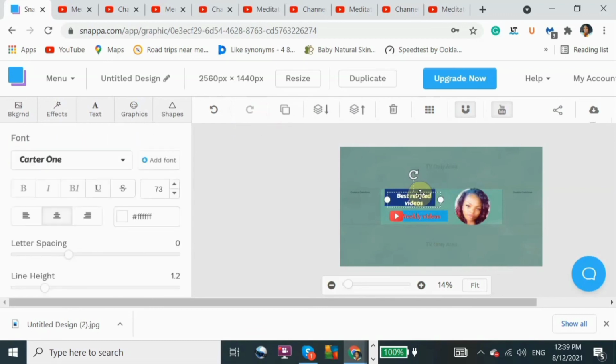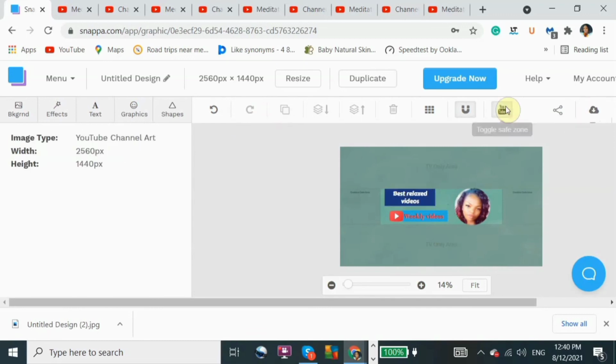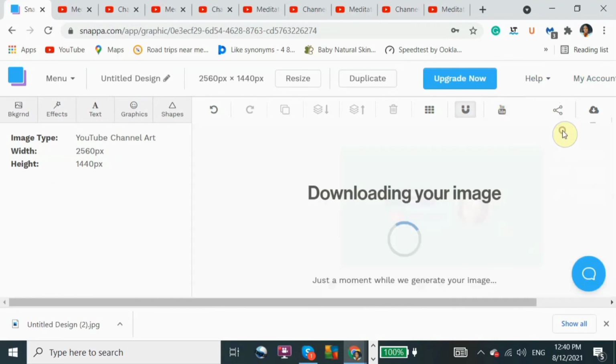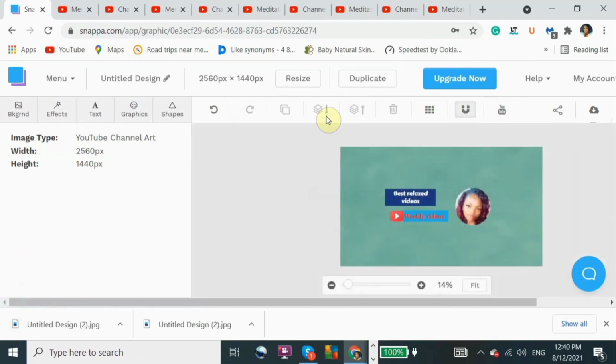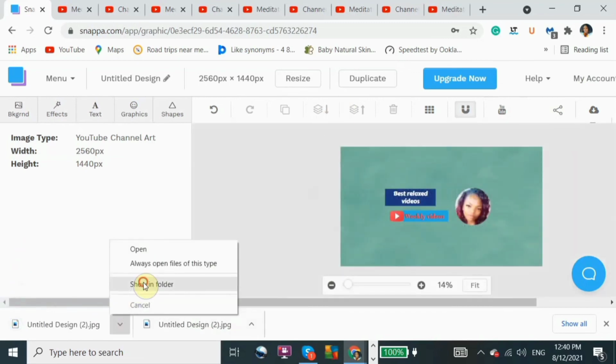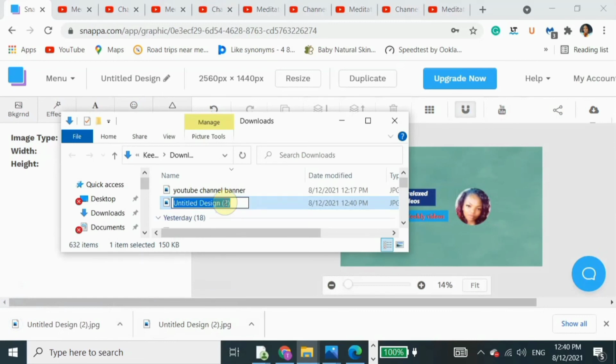It's now time to save my banner, and before I save my banner, I am going to turn the safe area off, and then I click save and choose whichever option that I want. As soon as the image is finished downloading, go ahead and save it as the name of your channel banner. I am going to save it as Meditate Channel Banner so that it's not confusing, because I already have a channel banner there, as you can see.